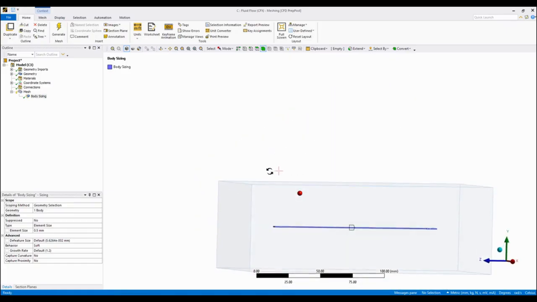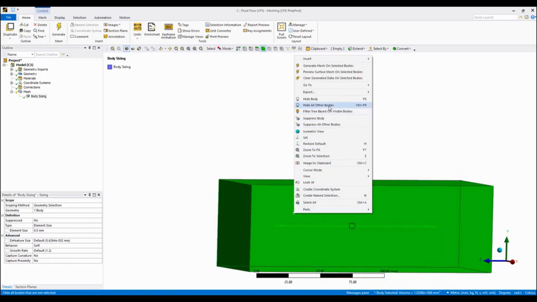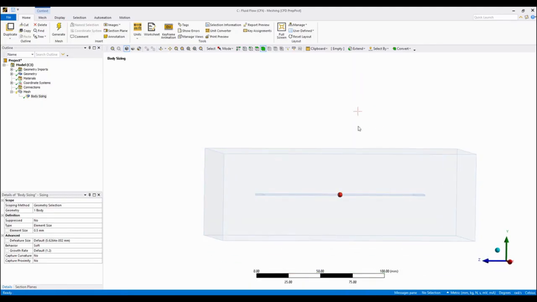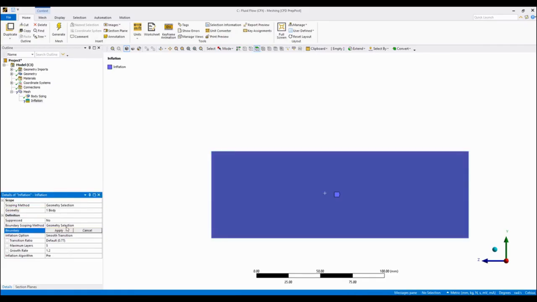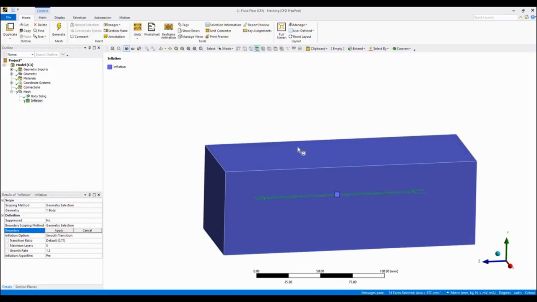I'm going to hide all other bodies. One of the things that's nice to have in CFD analysis is a decent boundary layer mesh. So we want to have an inflation on this body, on these surfaces around there. Typically I like to use first aspect ratio, so we'll do a 20:1 aspect ratio, which means the thickness of that initial boundary layer mesh will be 1/20th of the size of that mesh. And let's do 10 layers.